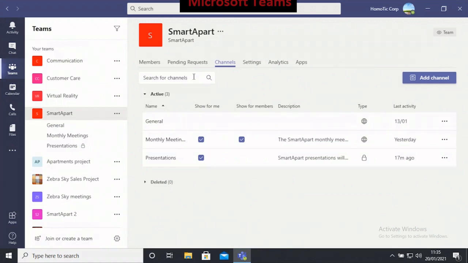At the top left of the channel dashboard is a search bar, which you can use to quickly search for a channel in the list. And at the top right of the dashboard is an Add Channel button, so you can add more channels to this team.